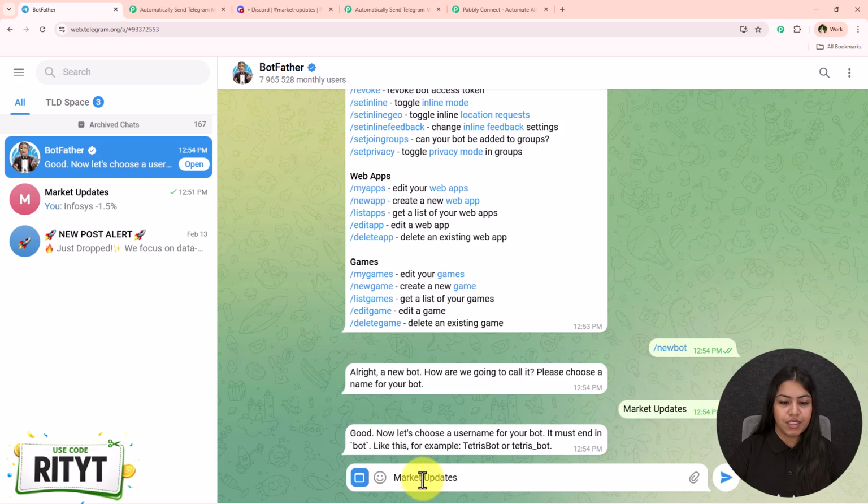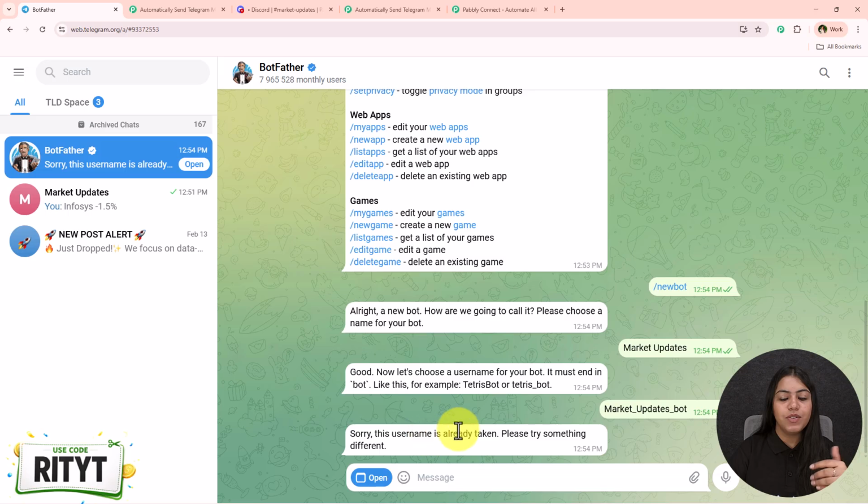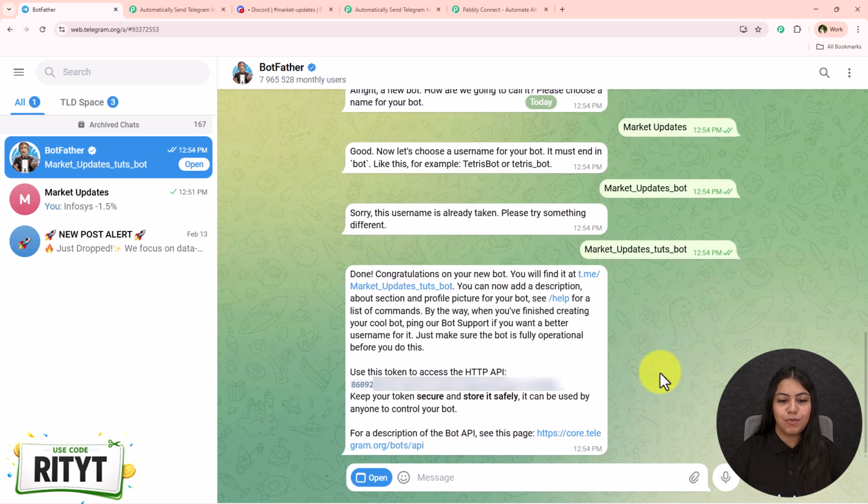So I want the username to be market_updates_bot. So it is very important that you mention _bot at the end, otherwise the bot username will not be accepted. Now it is saying sorry, this username is already taken. So if you also find some issue, you can just change the username. Okay, so let's just add my Toots company name right over here, which is Toots market update Toots_bot. So let's just send this and this bot is created.